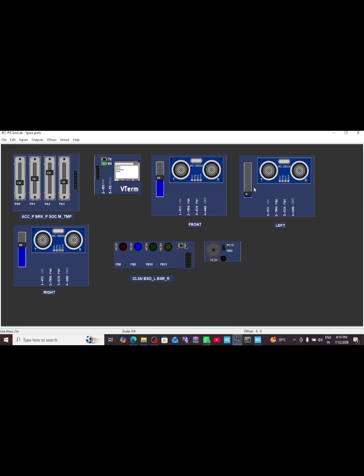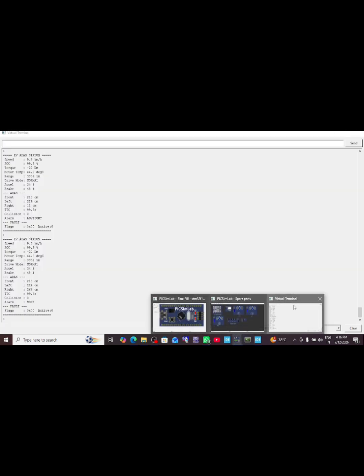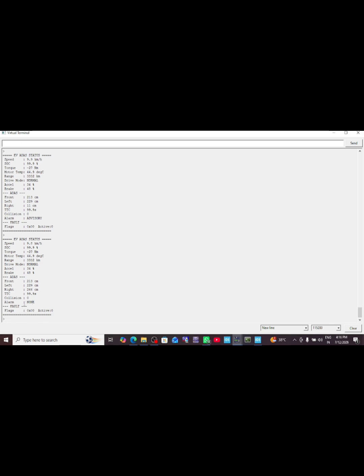If it is under 30 centimeters, we can see the left blind spot, and under 30 the right blind spot is activated. So these are the readings we can see. Now we have 0 faults and 0 collisions and all.